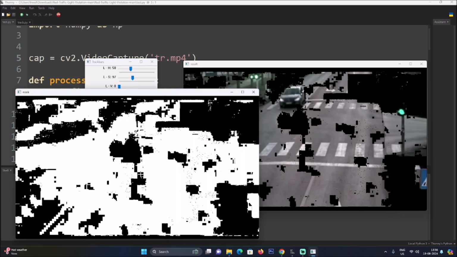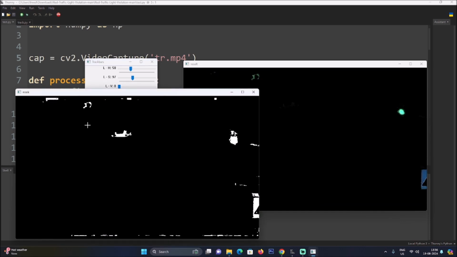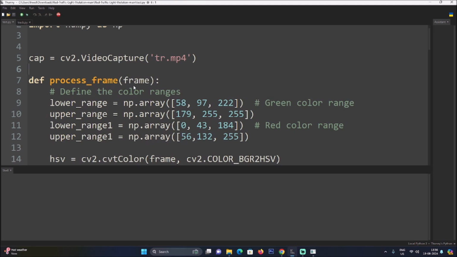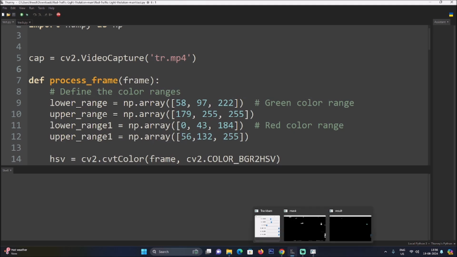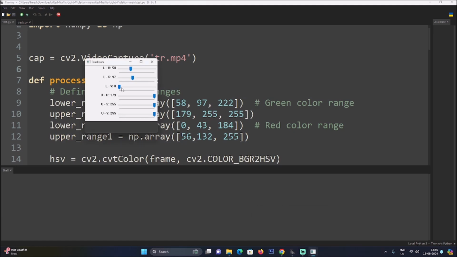Now if I press the space button, as you can see, all objects are now black. This is the result window. As you can see, we cannot see anything, only the green color from our traffic light. Only green color. Now the lower V value is 222. So if I go here and adjust the track bar to 222, it goes to 222.